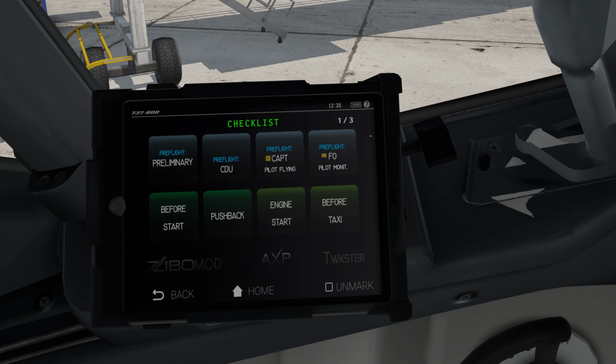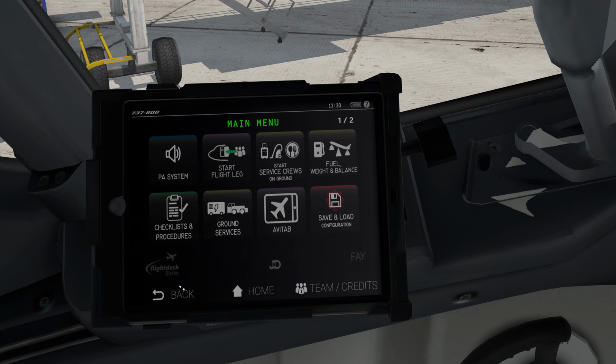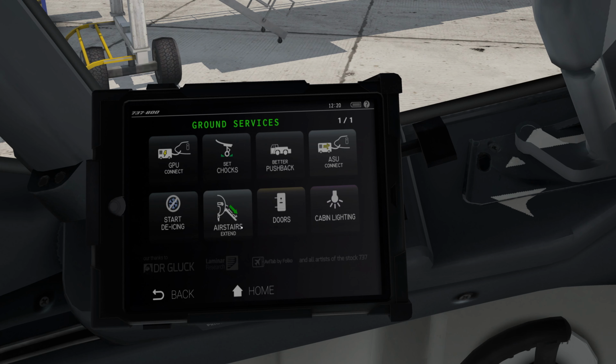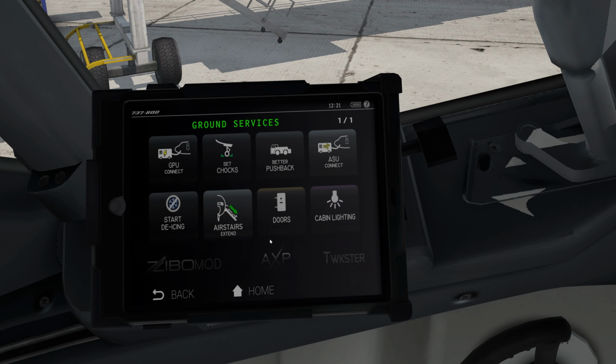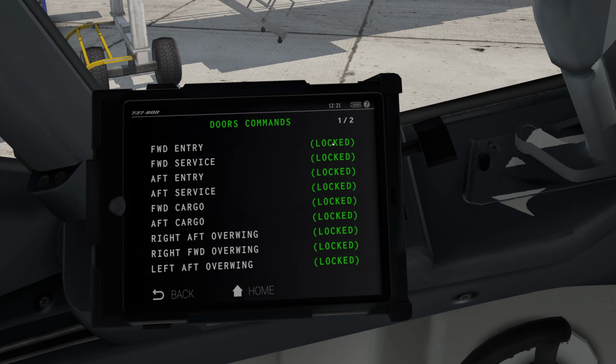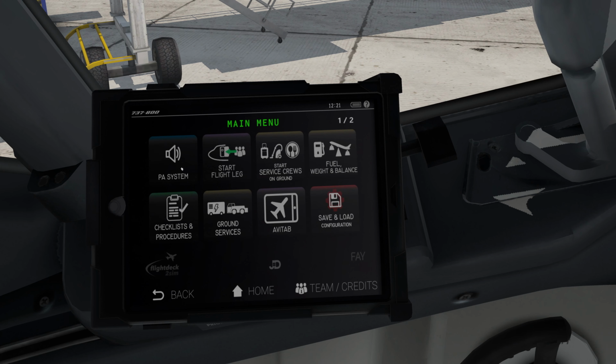Just look, see how the arrow turns, that little tiny arrow. At that point you can climb through your pages. Go back home here. You have your ground services options. You can set your chocks, better pushback if it's installed, cabin lighting that you can configure and change as you choose. Stairways, de-icing procedures, doors, if you want to open doors. Now I do believe the jetway needs to be connected. Go back here, go to home.